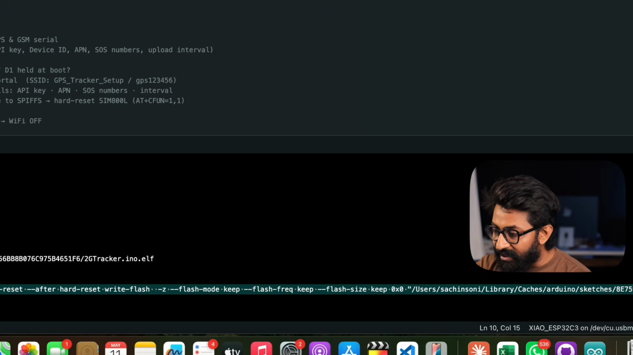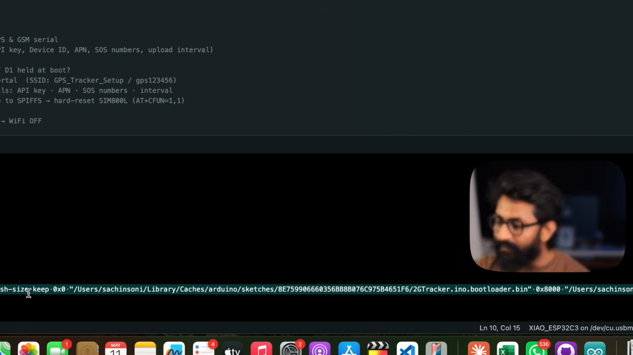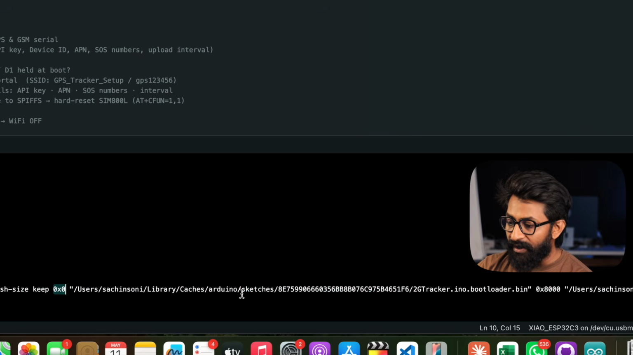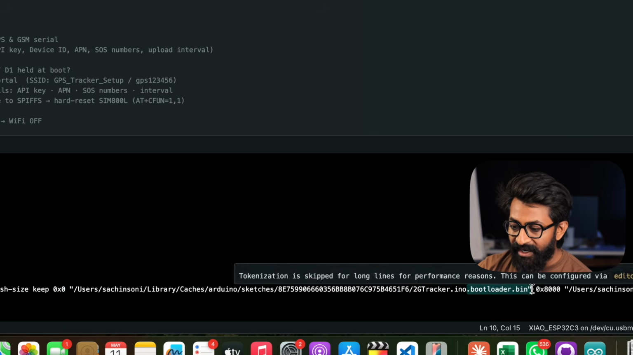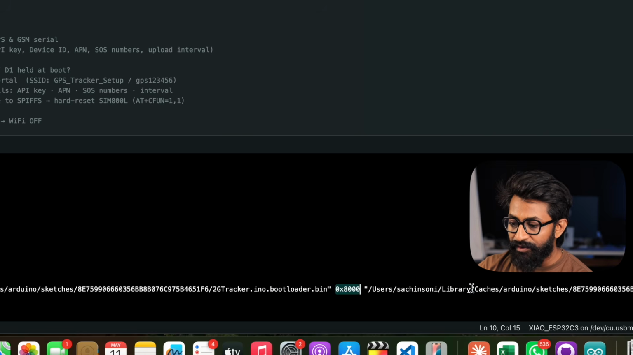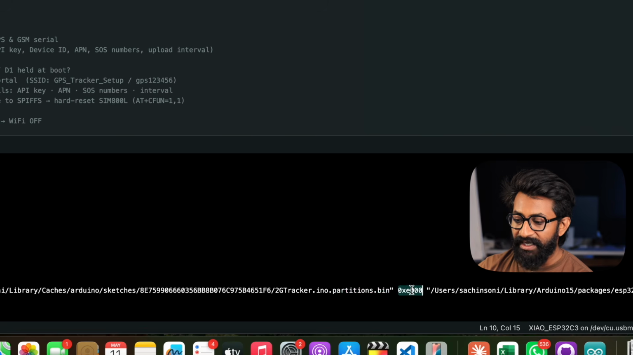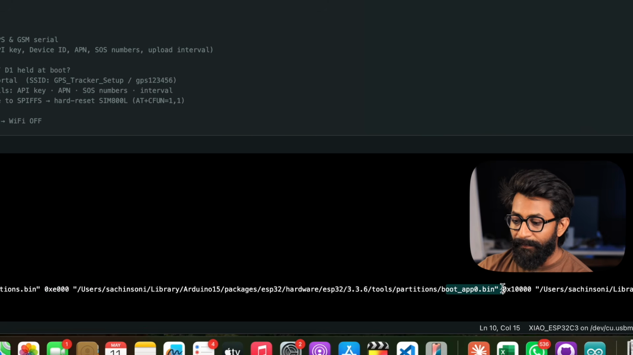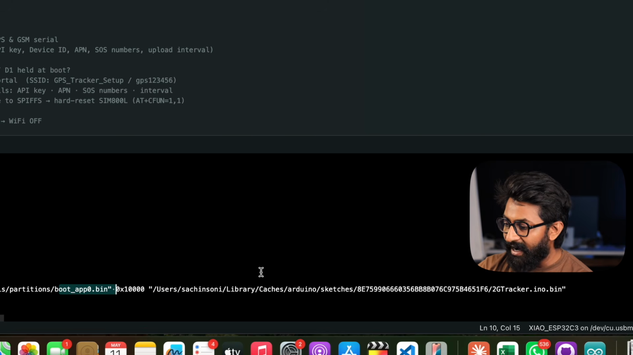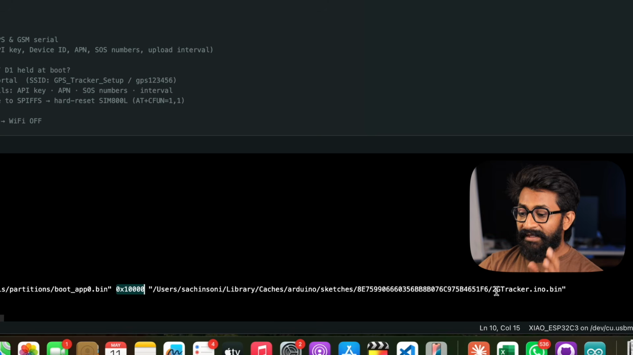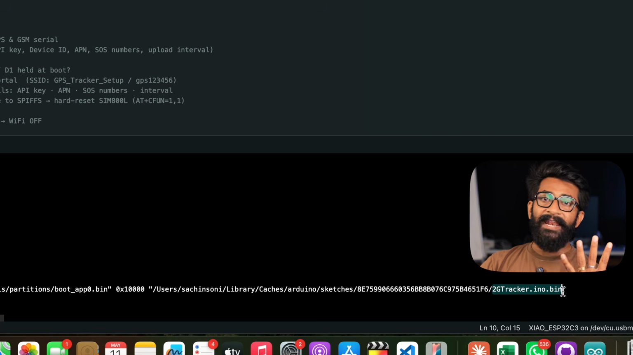Okay, so here, as you can see, it all starts from this particular line. So at 0x0 address, the bootloader.bin file needs to be flashed. At 0x8000, the partition.bin file needs to be flashed. At 0xE000, the boot_app0 needs to be flashed, and at 0x10000 the actual INO.bin needs to be flashed. So that means there are 4 important binary files to be flashed.